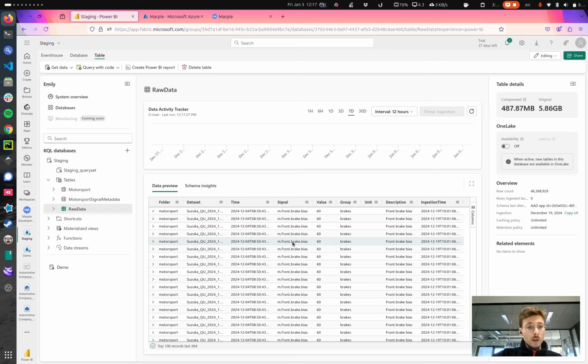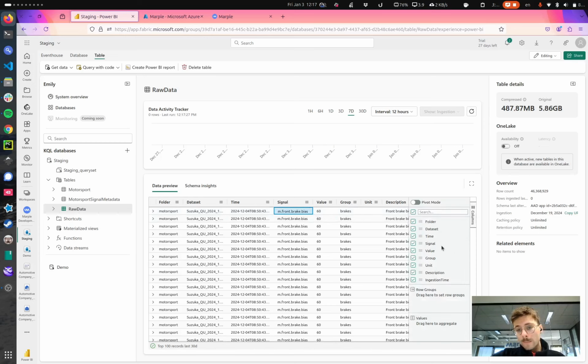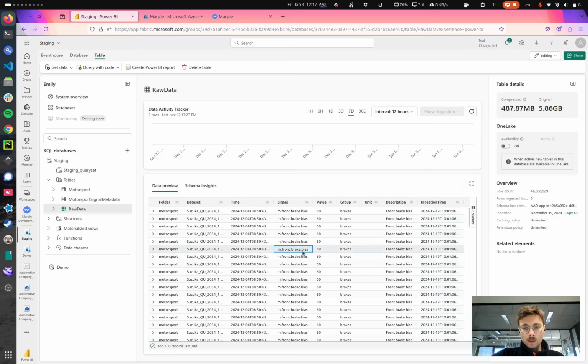In this case, we chose a TSV approach, which means we have the data not in tabular format, but we have the signal name for each of the rows and then the value of the signal. So the number of rows is limited, but information is pivoted into a longer shape. We also have materialized views, functions, data streams, everything you want to leverage inside Fabric.